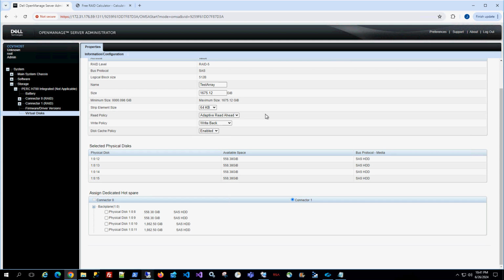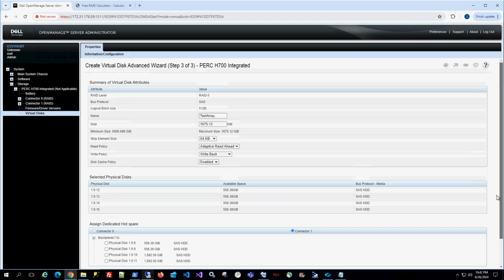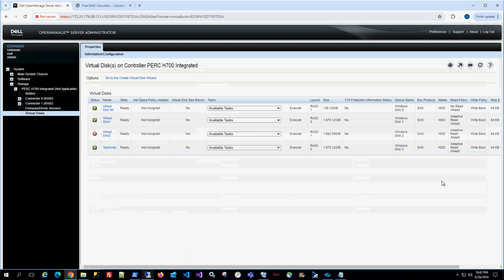And when I click finish, it's going to take a few minutes to initialize. So this is actually going to bring me back to the virtual disk screen after it's done. So you notice here it's actually ready now.